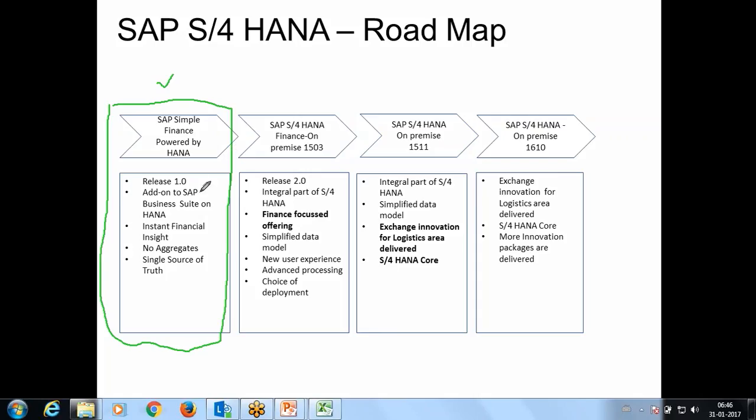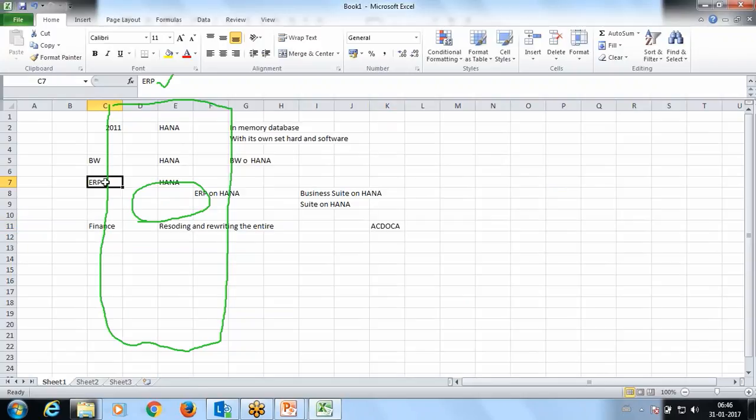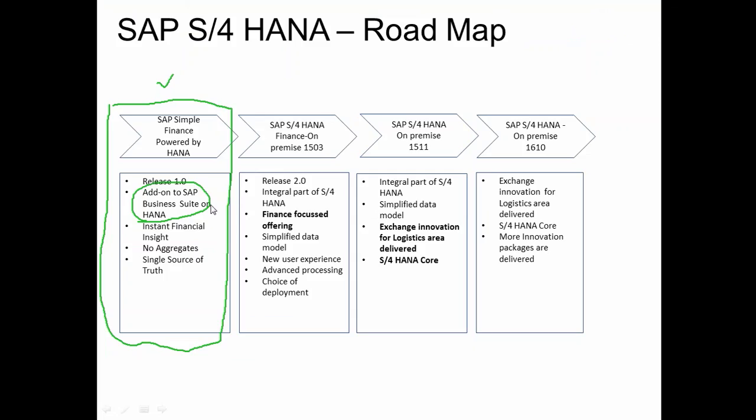So it was release 1.0. However, it was an add-on to the SAP Business Suite on HANA. So the ERP system which is running on top of HANA, which I also call Suite on HANA, the Simple Finance was an add-on to that particular Suite on HANA. It used to give instant financial insights, no aggregate tables, single source of truth. When I say single source of truth, I mean only one flat table, the ACDOCA table, which can store data at a line item level, was introduced here.